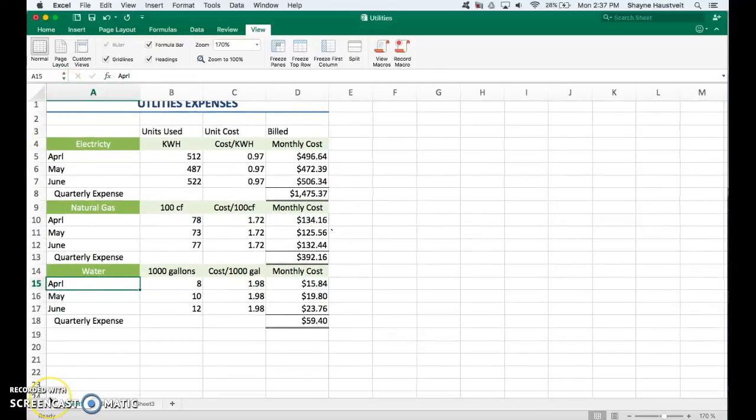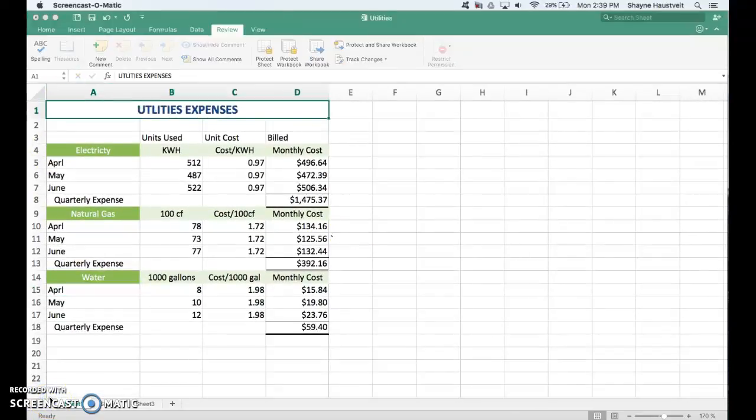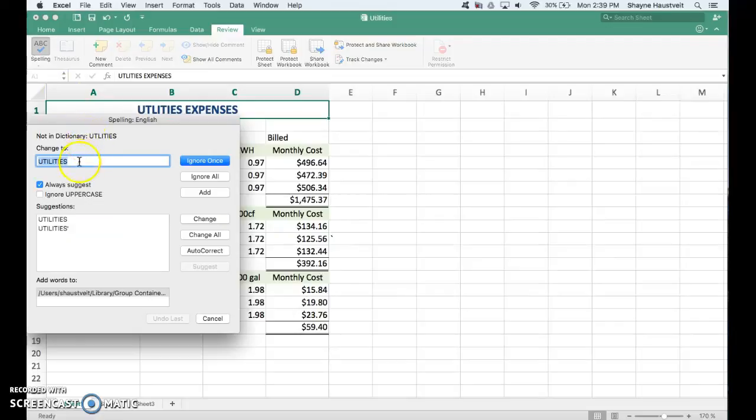The next thing we're going to do is our page layout. Before we do our page layout, you'll notice April here is spelled wrong. If you have a large document especially, it's very tedious to go through the whole thing. So just like Microsoft Word, Excel offers a spell check. On your Review tab, if you go to Spelling and click, it says Utilities, and then it offers suggestions. Okay, so we'll go ignore once.